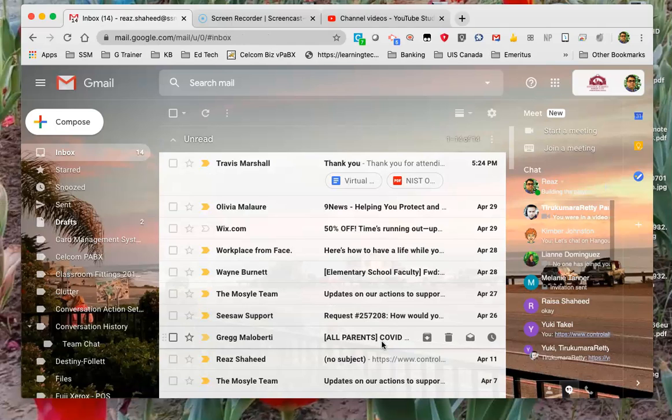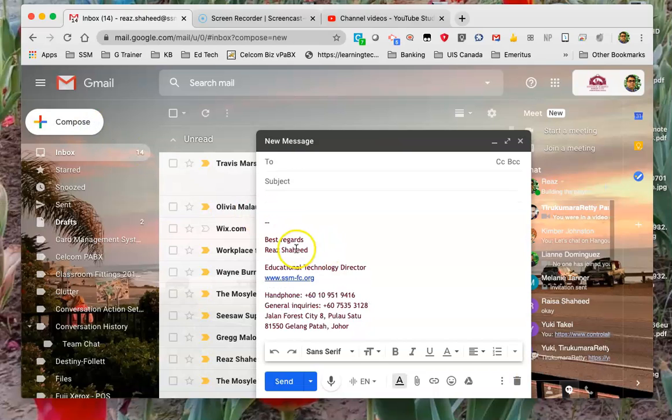So now every time I click this compose button to create a new email, my signature should be automatically pasted there. You can see my signature is already there, and there's a space just above it where I can type in whatever content I need for my email. So I'm just simply going to write, this is a test, and then put the name of the recipient and all that I need to send an email out.